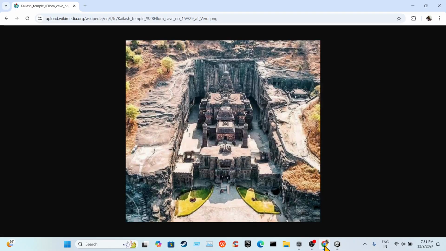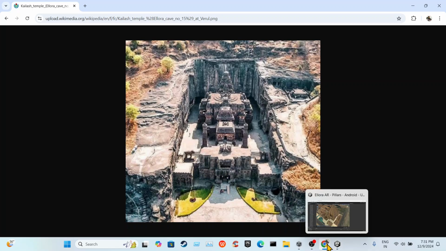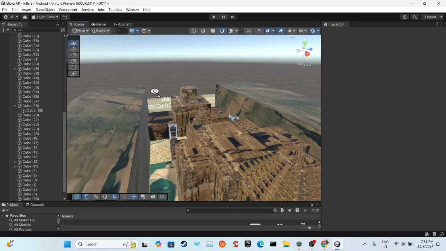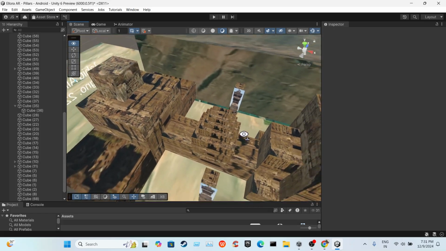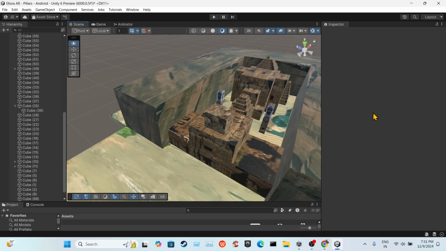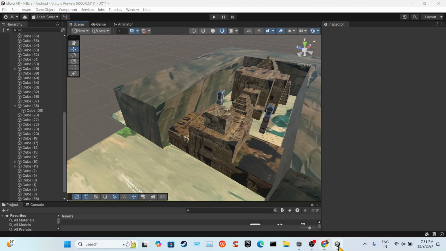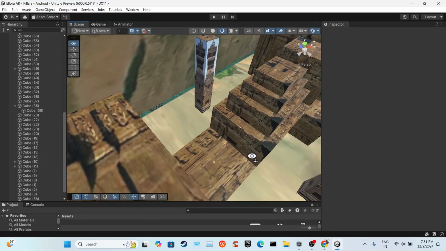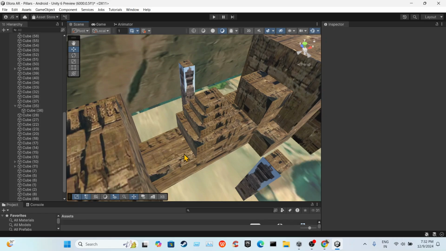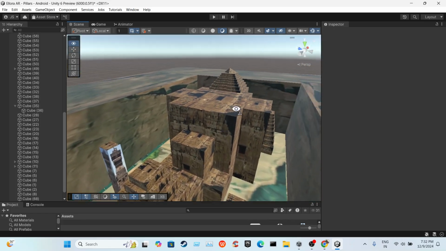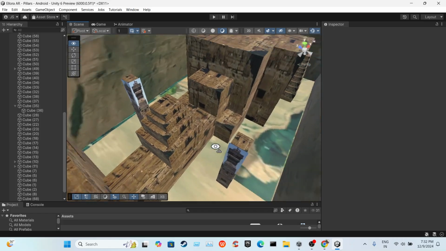So for example, I have referenced images like this. As you can see, there is a front gate. So I will show. This is the front gate. Then we have two pillars and a central connecting structure between the gate and the main temple, and beside we have two pillars.